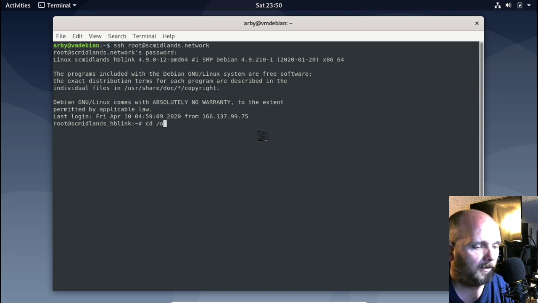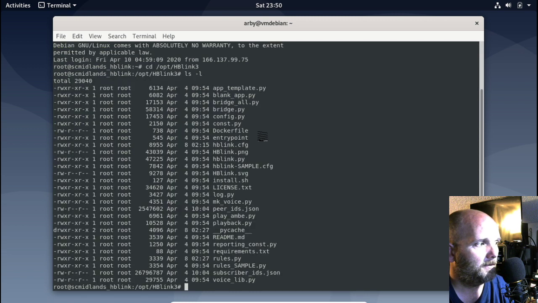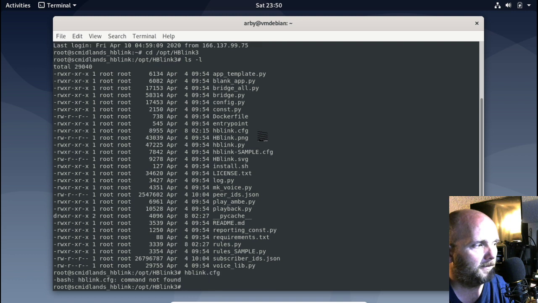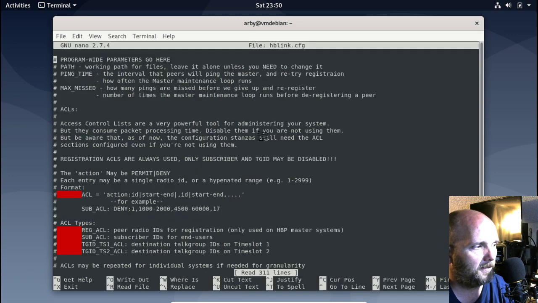So we'll cd in the opt, capital HB link 3. Okay. ls -l. These are the files there. And hblink.cfg is the nano. hblink.cfg is the configuration file.